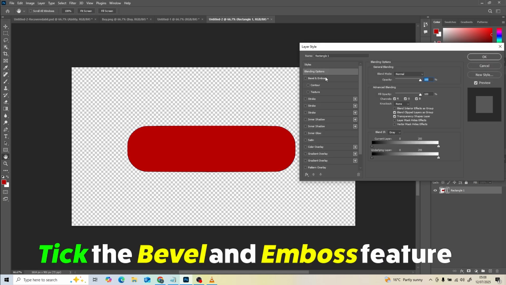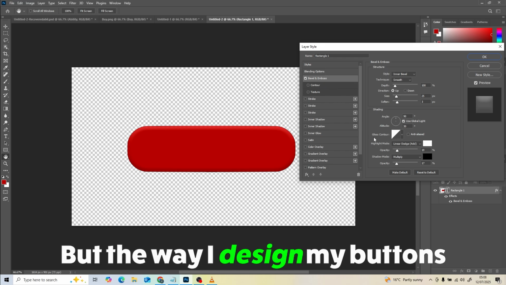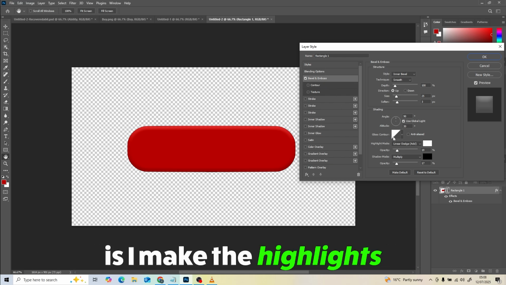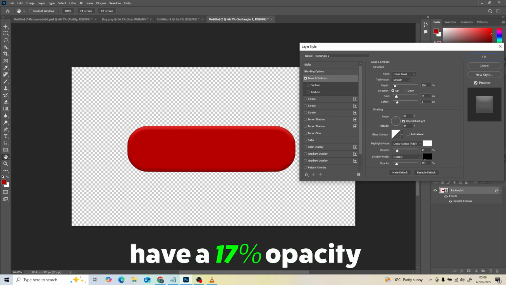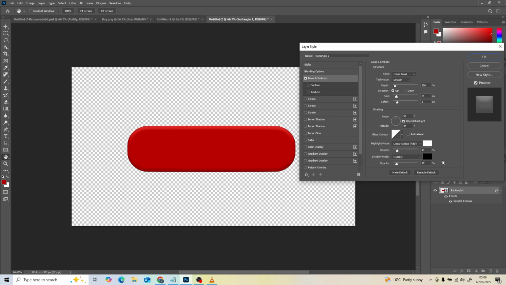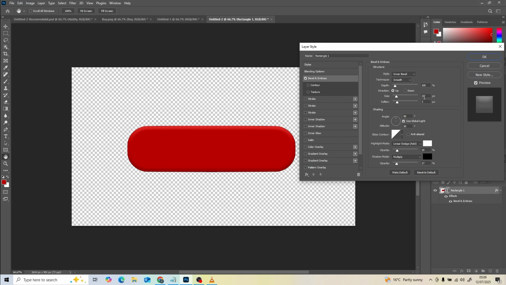Tick the bevel and emboss feature, and ideally you can play with these your way, but the way I design my buttons is I make the highlights have a 19% opacity and the shadows have a 17% opacity. Also, please make sure that the shadows are black. Next, I will make the size be 25 and soften be on 3 so that it isn't too soft looking but not too rough.